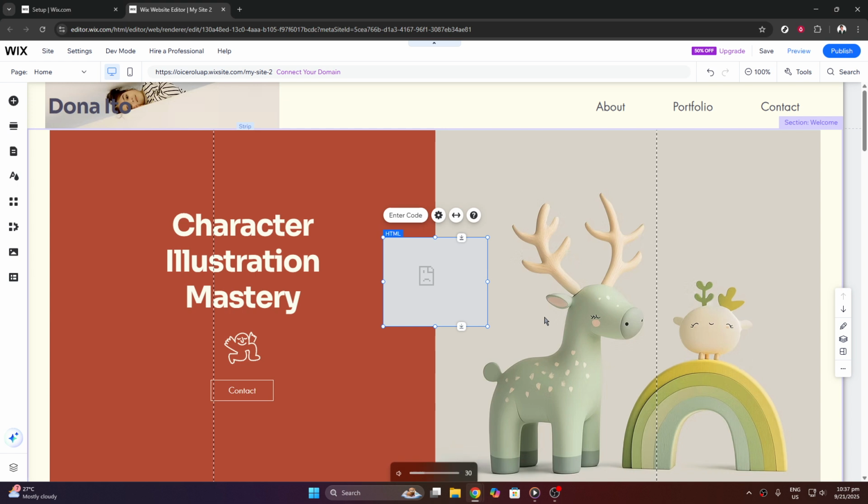With these steps, you're well on your way to creating a dynamic and engaging website. Remember, practice makes perfect, so don't hesitate to explore these tools further to discover all the creative possibilities they offer.